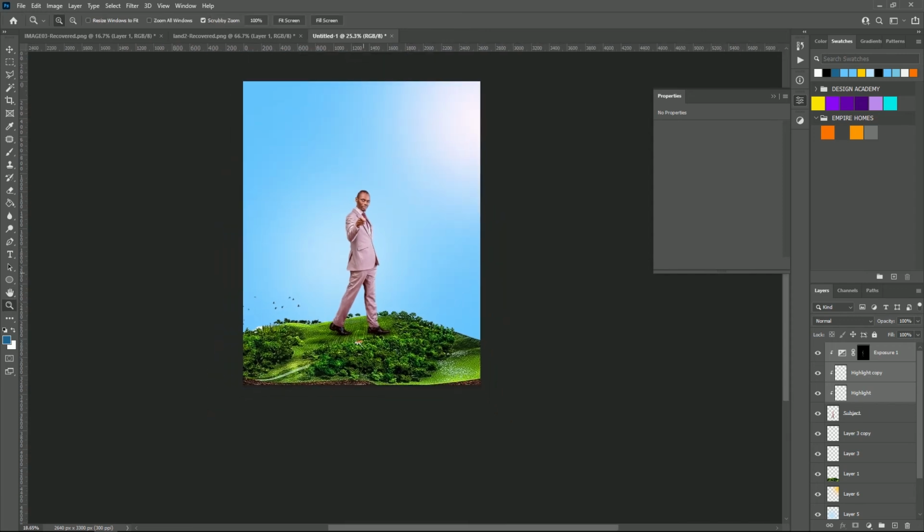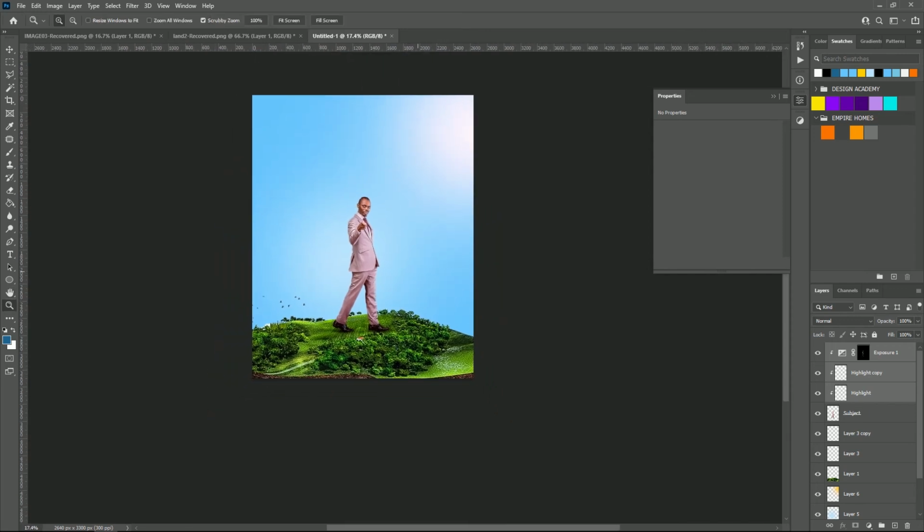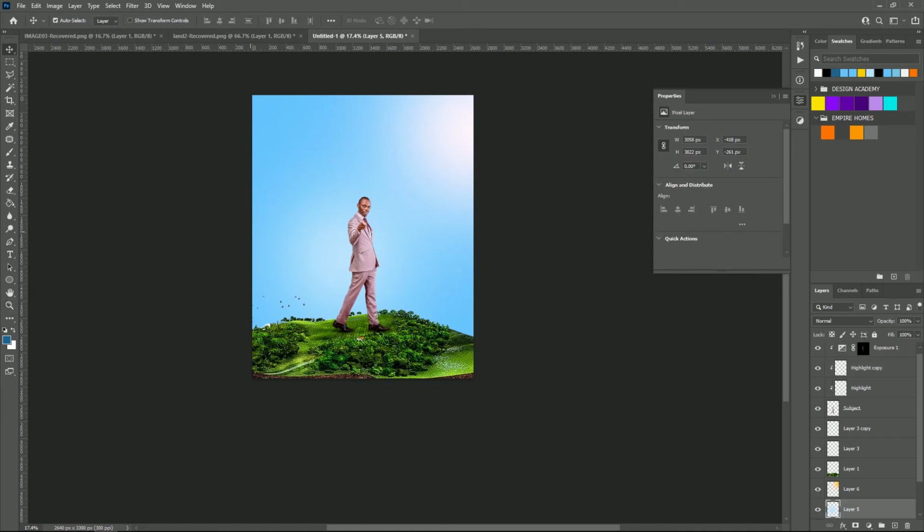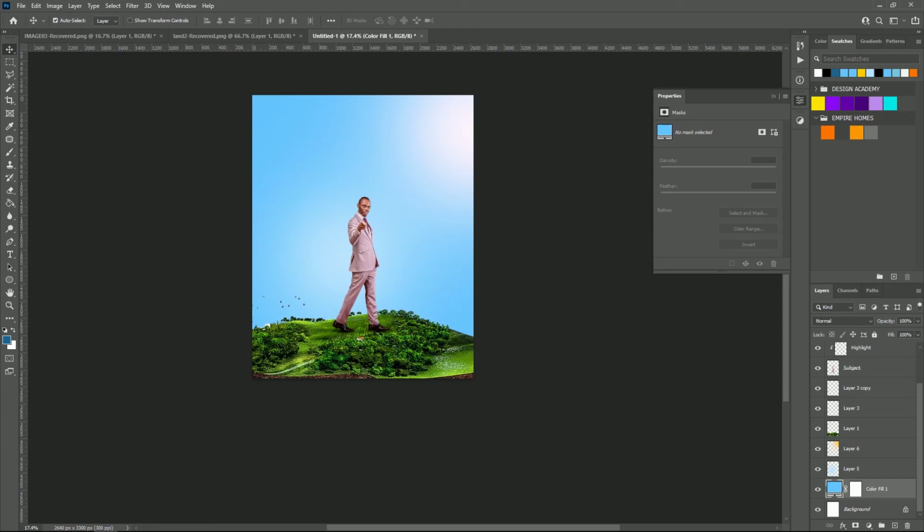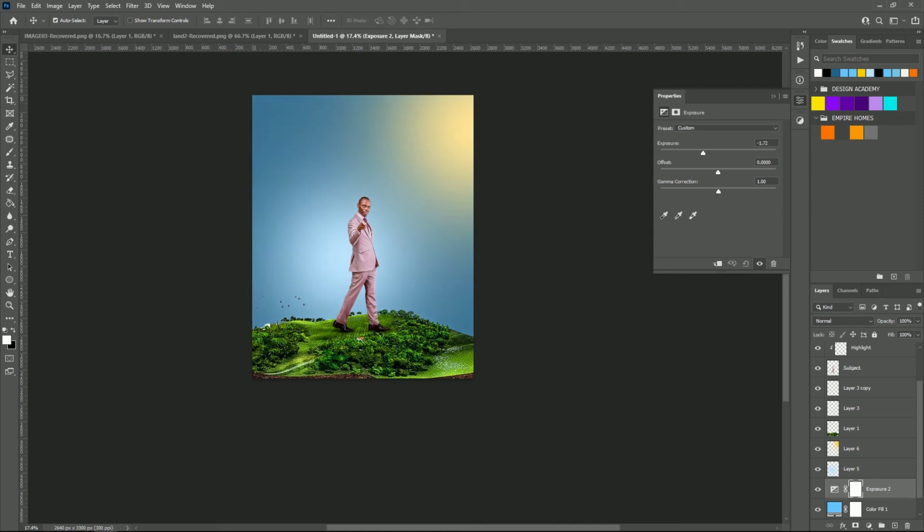Now for the background. Since we've worked on this and it is looking very perfect, we need to implement the same thing on the background. We need to make the left hand side of the background dark. So let's go over to the background. We're going to add exposure again. We're going to reduce the exposure to somewhere here. Yes, we're going to invert it, Control I, and I don't think we need a clipping mask since we only have the background.